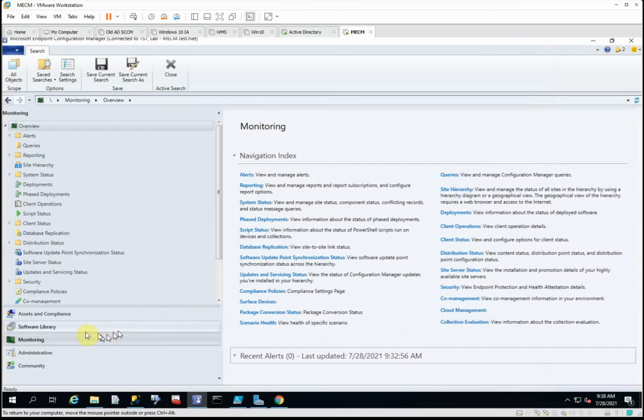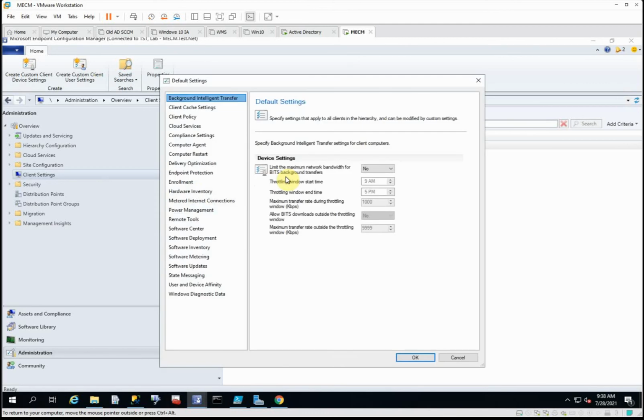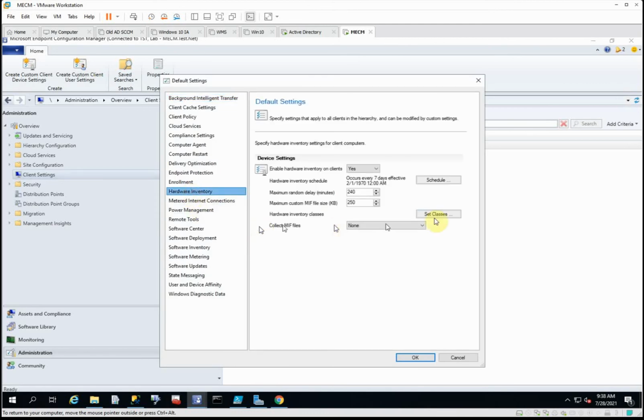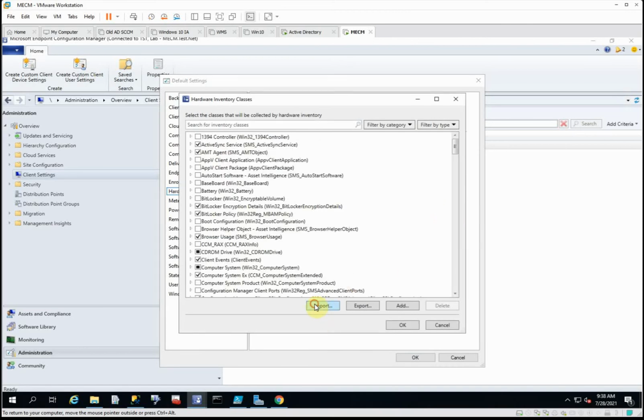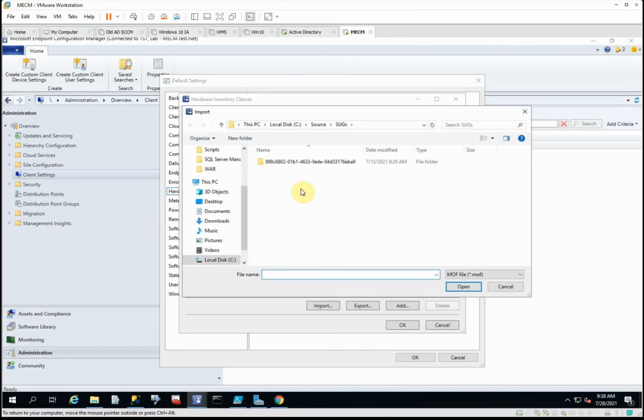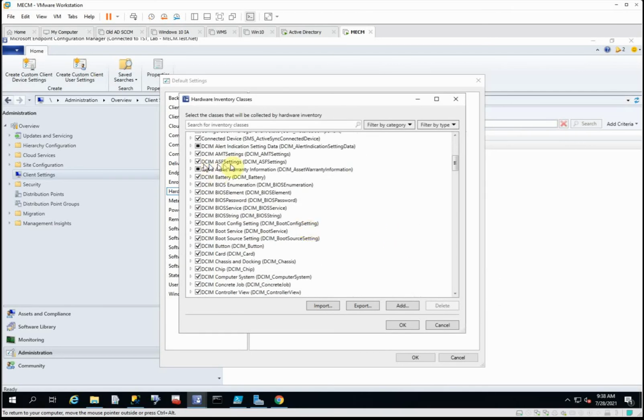So in your SCCM environment, under Administration, Client Settings, if you come into your settings, click on Hardware Inventory, Set Classes, Import, and then point it to that MOF file. I've already done this. It will import that MOF file and all the settings, and then you'll see all of the DCIM information here. So SCCM is now aware of what this information is.